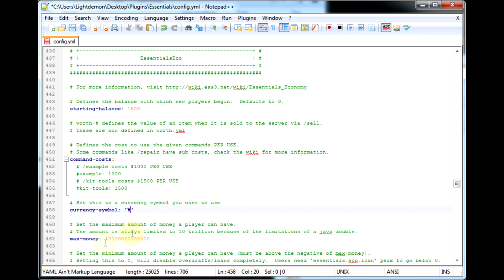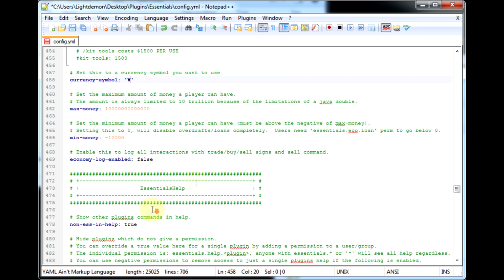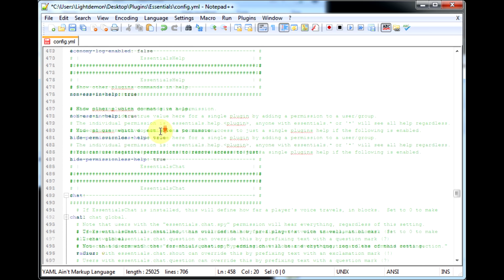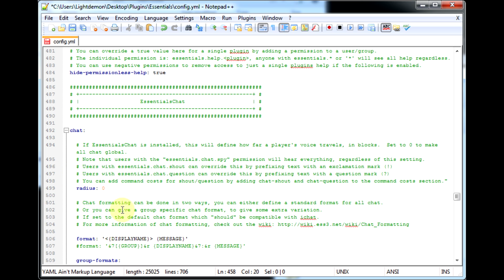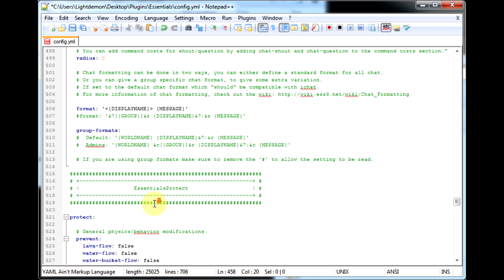Maximum amount of money a player can have. Minimum amount of money a player can have. You can change these values if you want. All right. And that's it for that. Keep scrolling down. Chat format. Display username and message. You could mess with this what you want. We'll do another video on that. Group format. Yet again, I'll do another video on that.